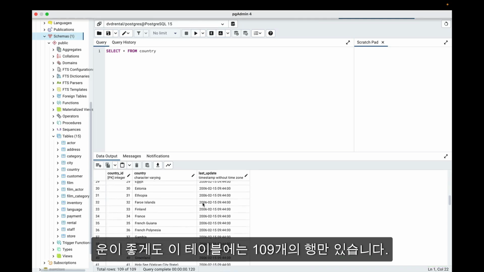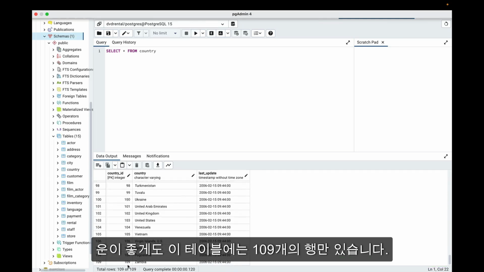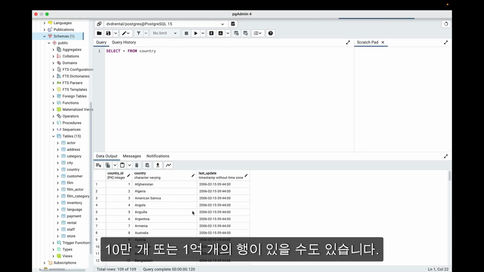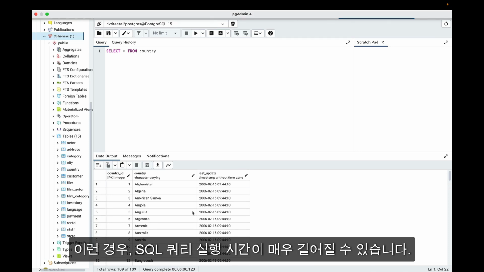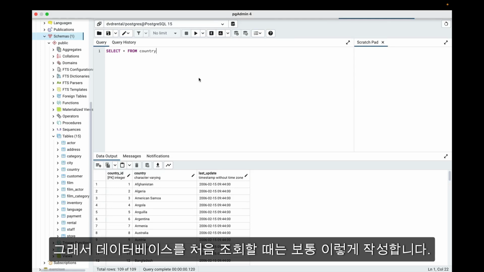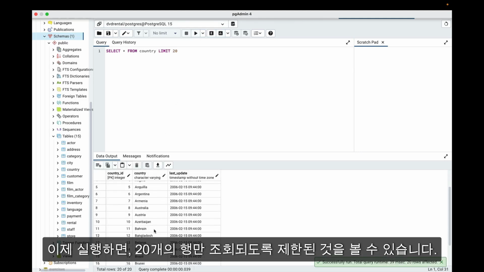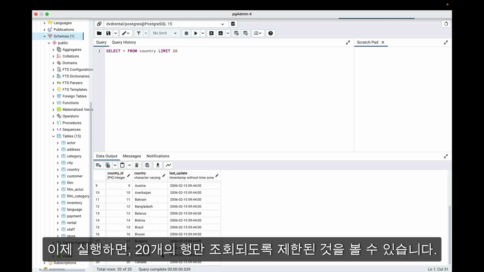Now we got kind of lucky here because there's only 109 rows. However, when you're working with a large production database, there might not be 100 rows, there might be 100,000 or 100 million rows. And in those kinds of cases, you might really get stuck with a long-running SQL query. So when we first start looking at a database, we generally want to say LIMIT 20 or LIMIT 100, some sort of limit. We'll run that, and now you can see that we've limited this to only 20 rows.